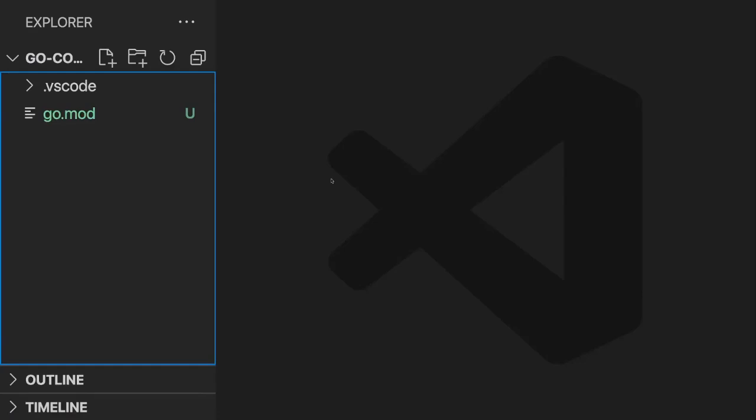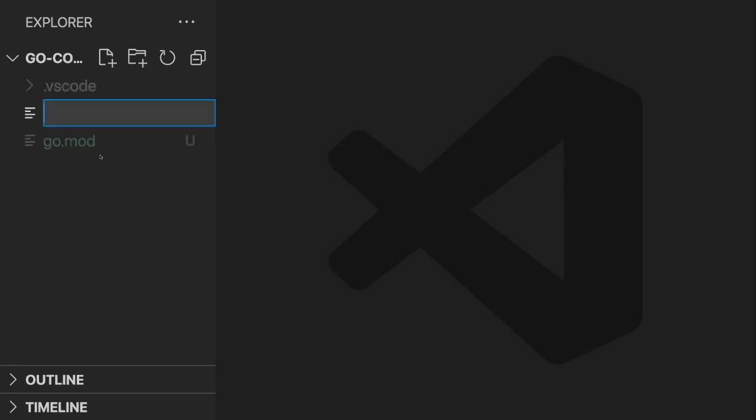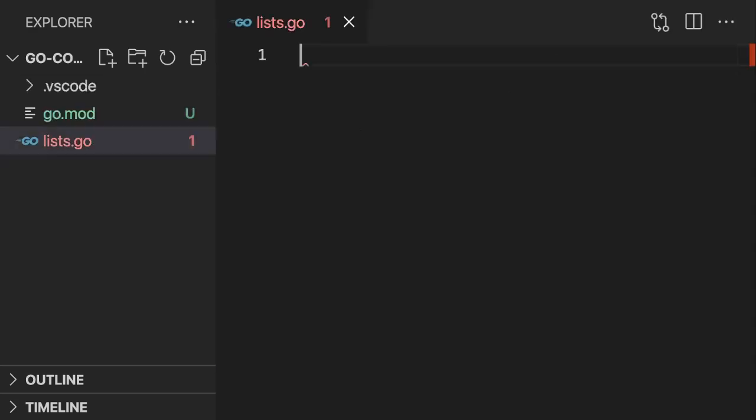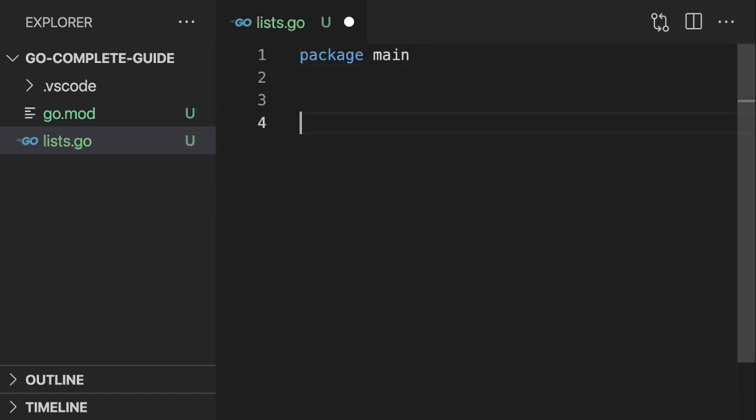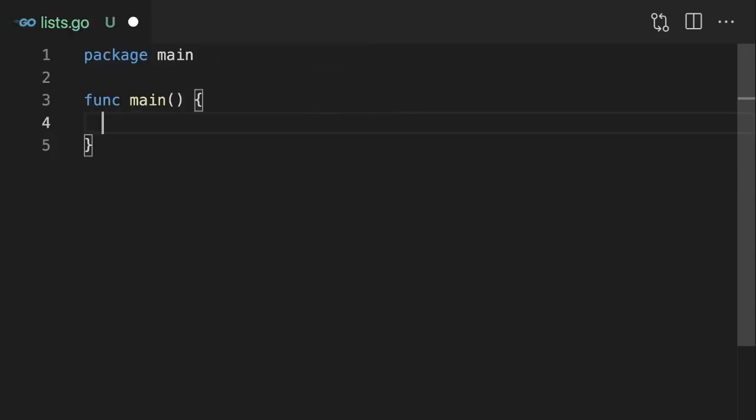Now, as in every course section, I got a brand new project, just created a Go module with the go mod init command. And I want to start with lists of data, with managing lists of data and what I mean with that. And for that, I'll add a lists.go file. And in there, as always, I'll add my main package and then also my main function because we'll still need that. Now, what do I mean when I say lists of data?